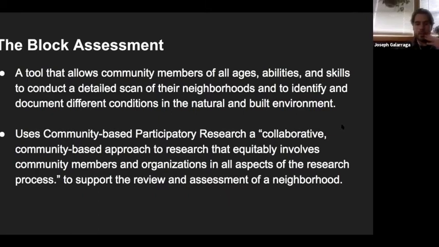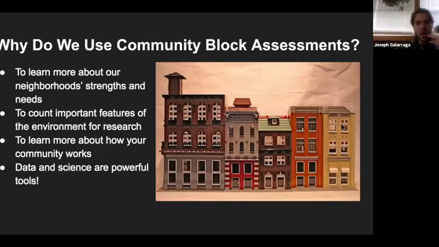So moving forward, why are we using community block assessment? I think I've probably gone over this a little bit. We're learning more about our neighborhood strengths and weaknesses, strengths and needs, I should say. Pathogens and salutogens: what can be done in order to improve an area, and what can we learn from areas where we do see high amounts of salutogens? We're going to encounter important features of the environment for research.